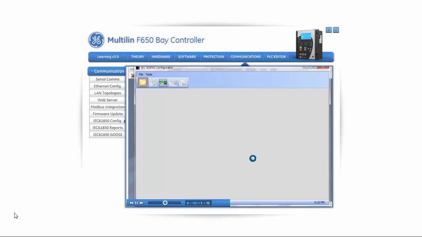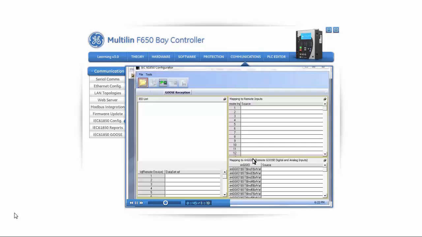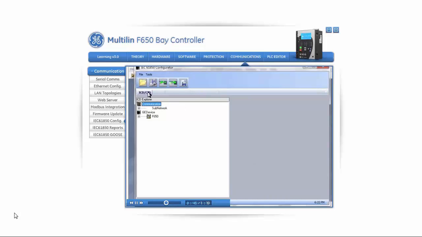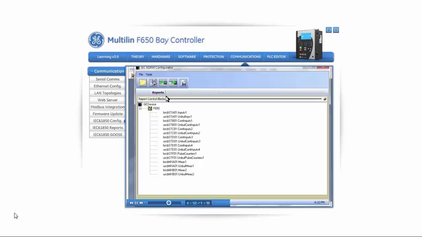Once the configuration file is opened, the user will have access to 4 different tabs. The first tab is ICD-CID. This is where all the communication settings and the IEC 61850 standard datasets available within the F650 exist. The second tab is Reports. This is where the user can define the information that the F650 will send vertically, which means that the relay will send these reports to a higher-level system, such as a CCU or SCADA. This information is sent via report blocks, which can be defined here.